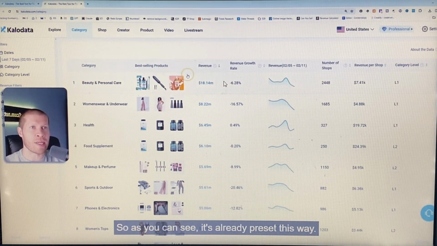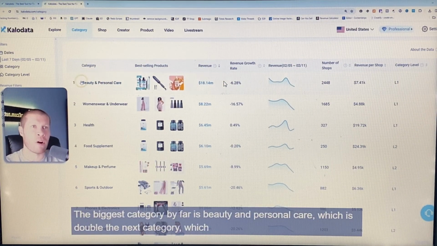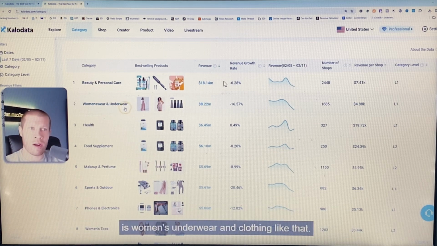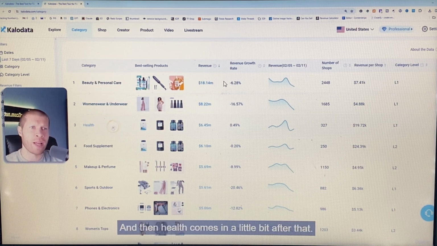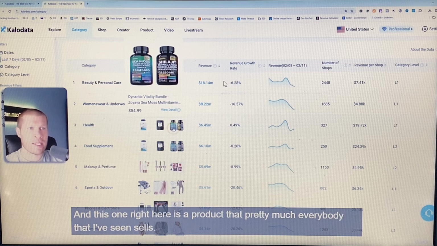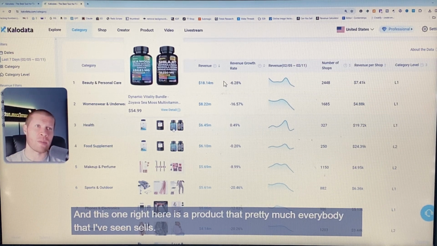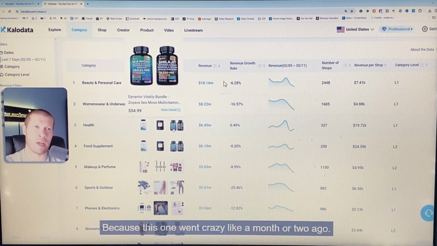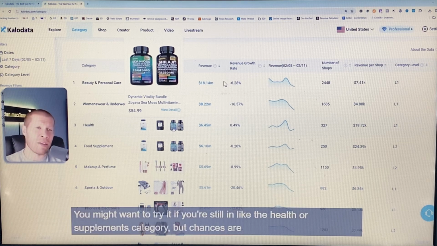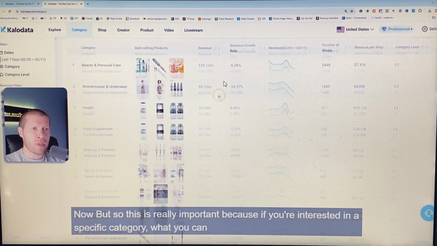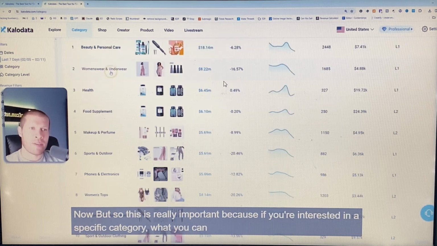So as you can see, it's already preset this way. The biggest category by far is beauty and personal care, which is double the next category, which is women's underwear and clothing like that, right? And then health comes in a little bit after that, food and supplements. And this one right here is a product that pretty much everybody that I've seen sells, because this one went crazy like a month or two ago. It's kind of died off a little bit. You might want to try it if you're still in like the health or supplements category, but chances are it's oversaturated now.